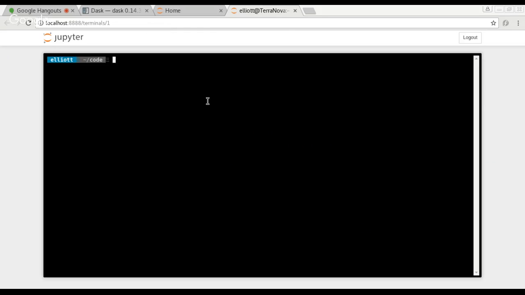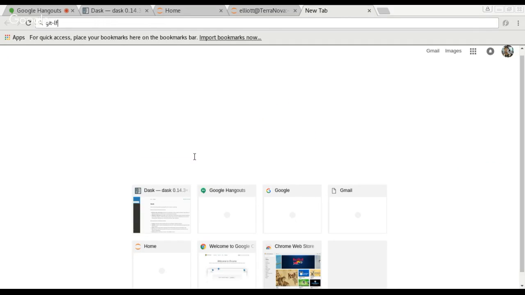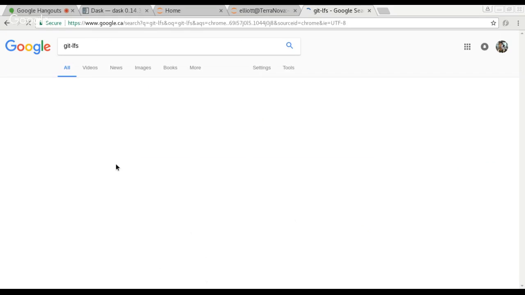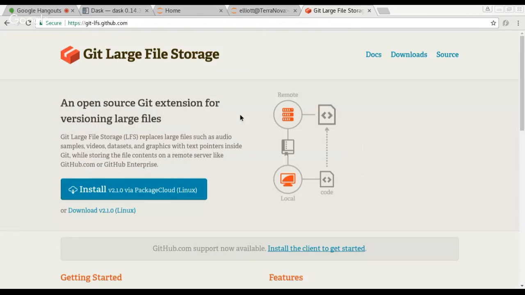I'm going to talk about two of them. So one of them is called git LFS, which was written by some people at GitHub for storing large files.